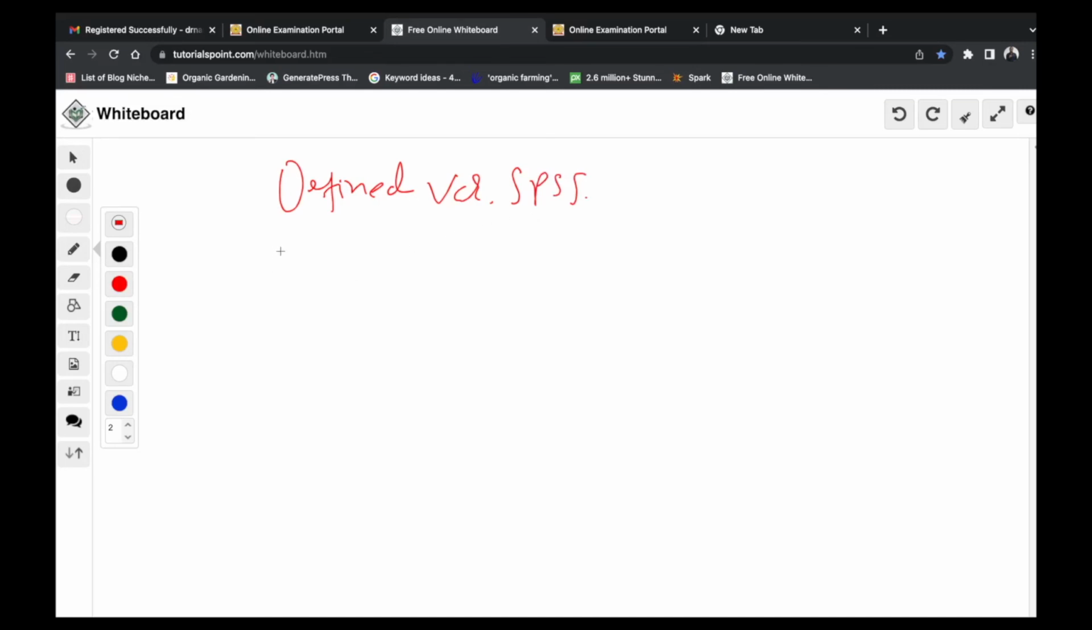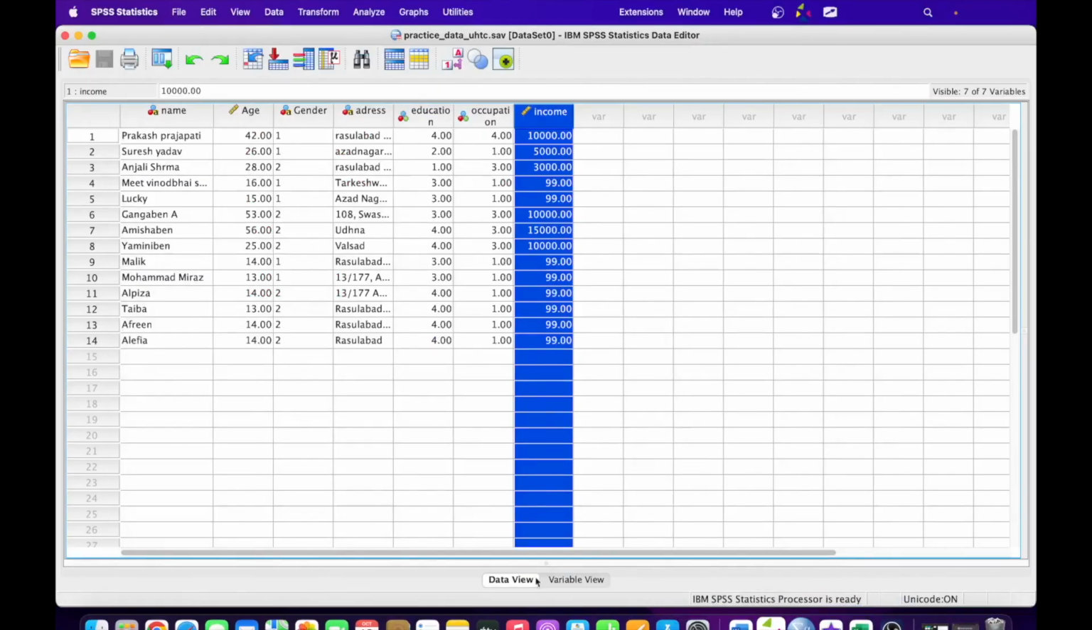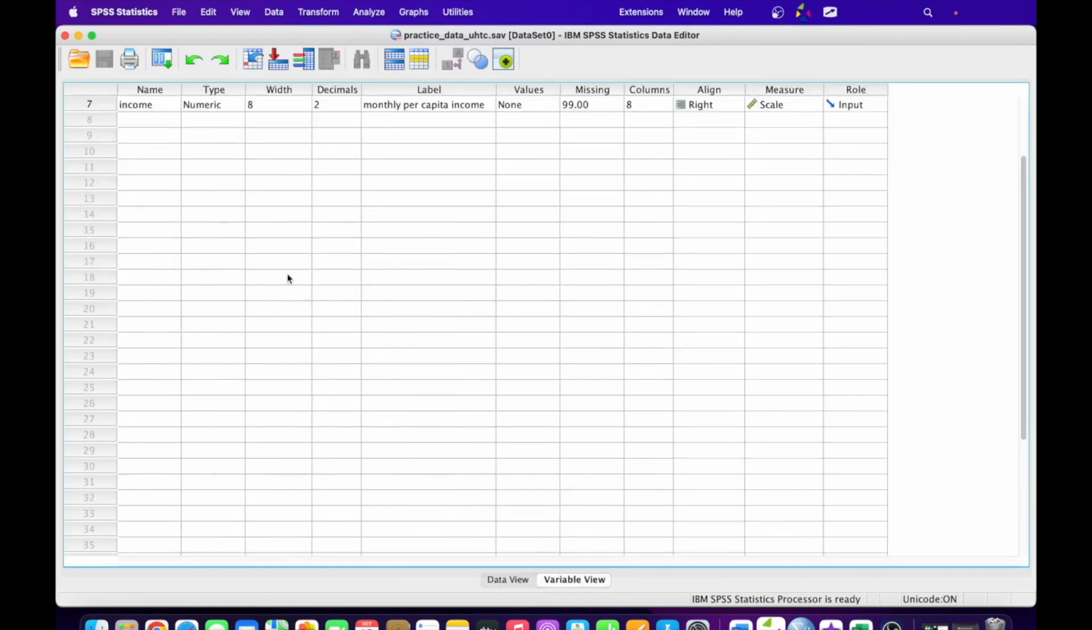And I forgot to tell you that we haven't defined our outcome variable, because our hypothesis was that we wanted to see the association between their occupation and the disease, especially mental health issue. So let us add that variable in our variable view. Okay, go to variable view and we will be adding a new variable, outcome.